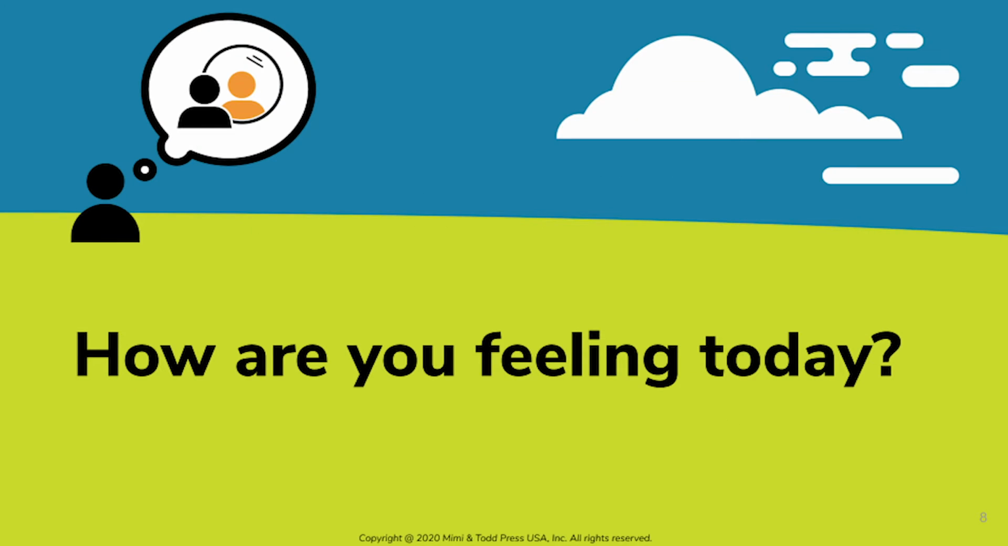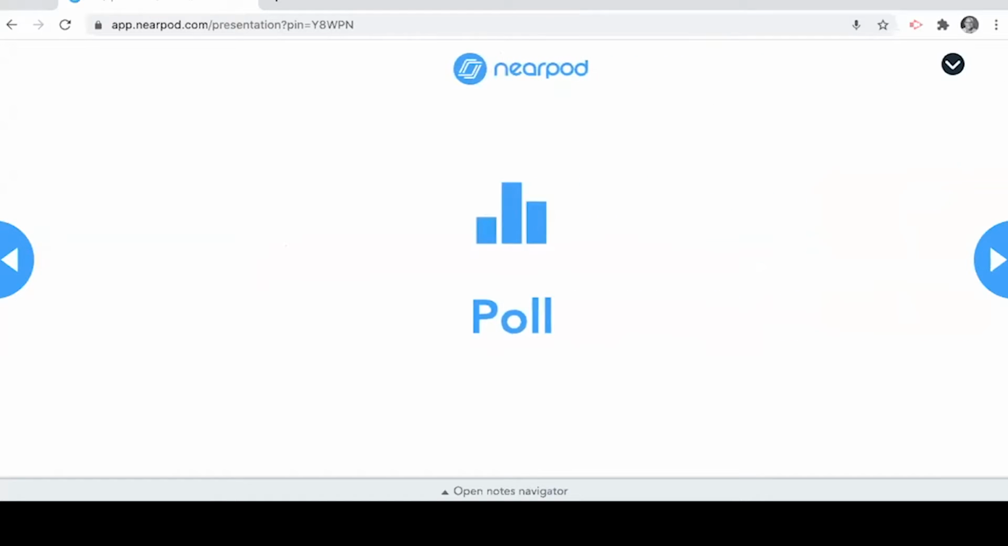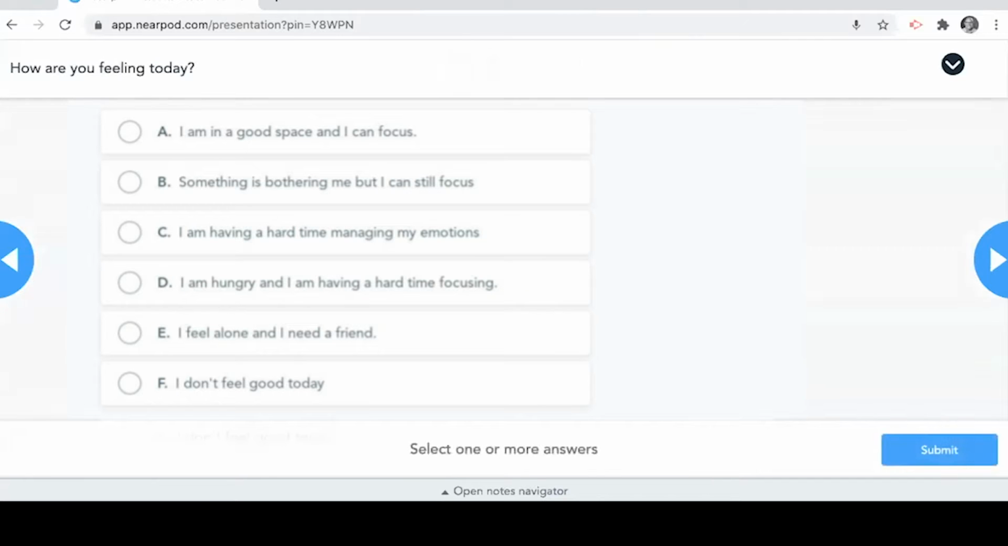So the first thing that we do in all of our formative tasks is we do a quick check-in on how our kids are feeling. One thing we want to know our impact on is how are our kids feeling? And are they going through something that we need to know about so we can target a response to them? So in this particular example, I just used the poll feature from Nearpod, and then there's a bunch of different responses. They could select one or more answers on here.